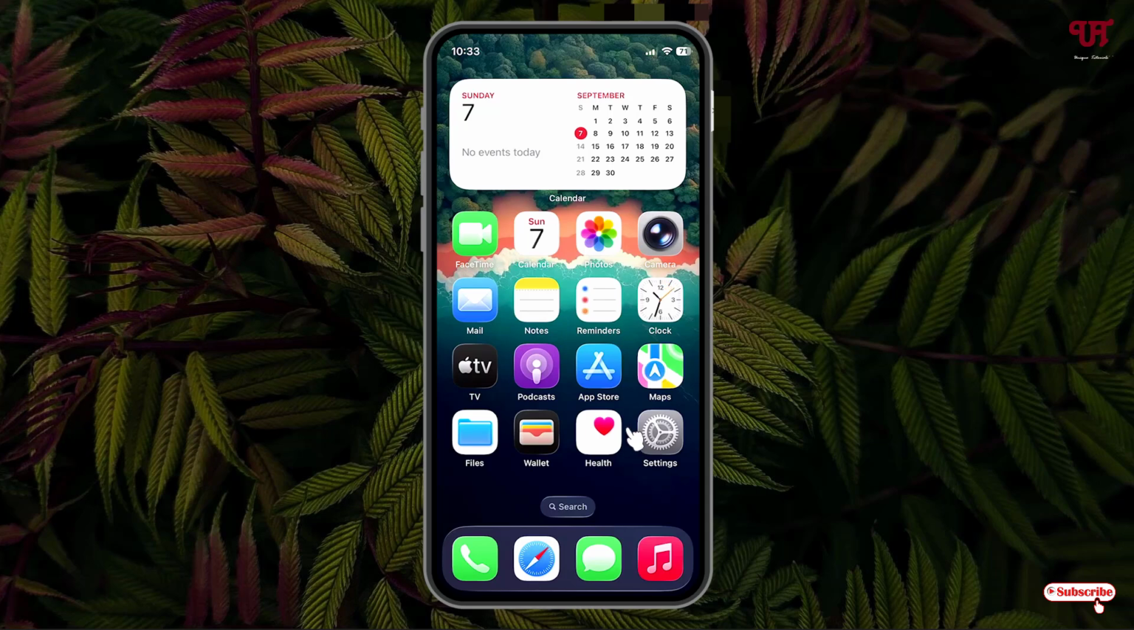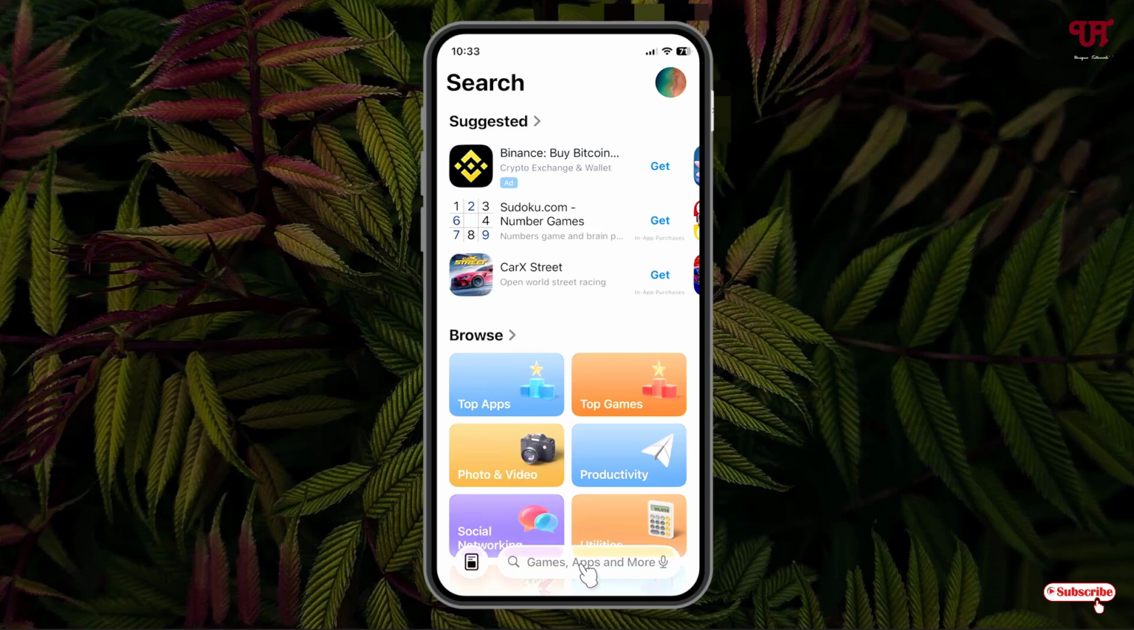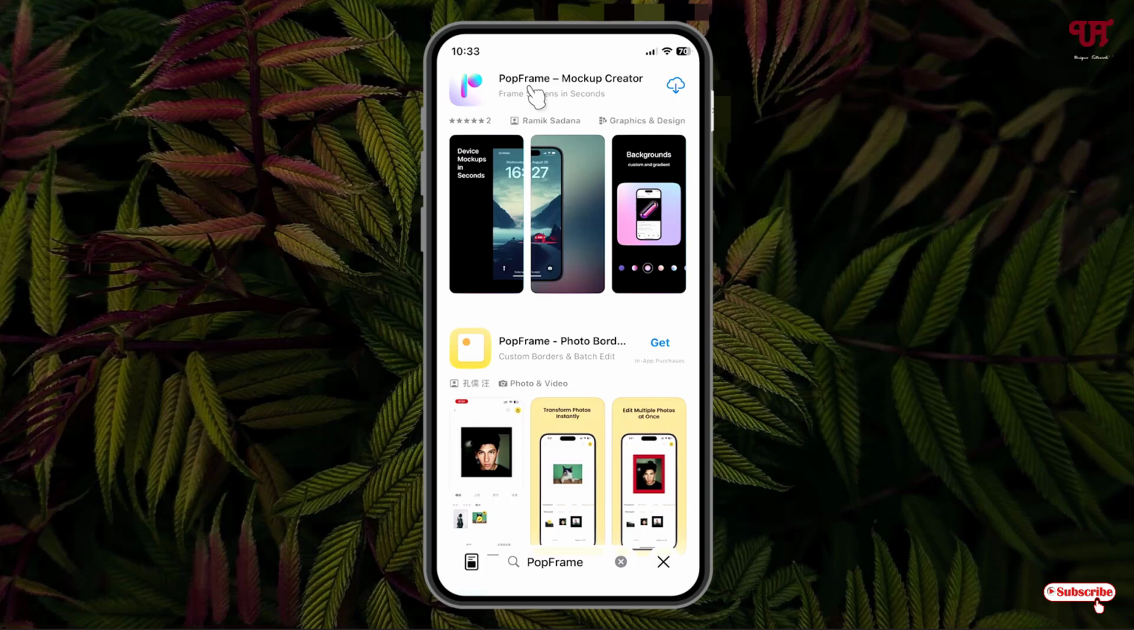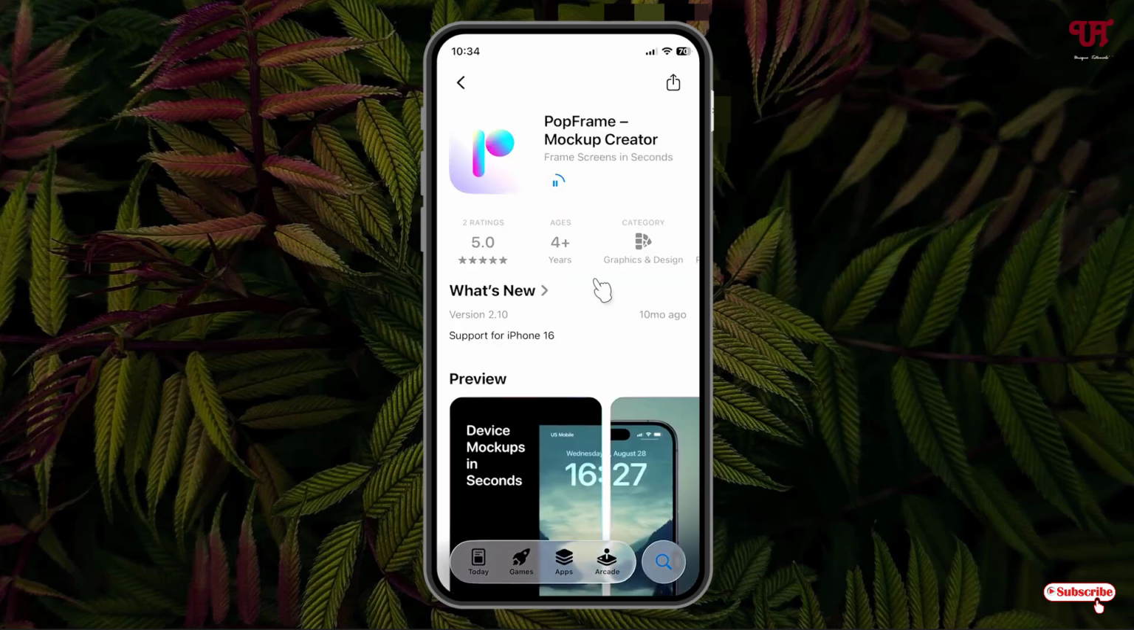So firstly, just open the App Store and search for an application named Pop Frame. As you can see, on the first list, just click on it. Now click on download or install. Once the installation is done, just click on open.